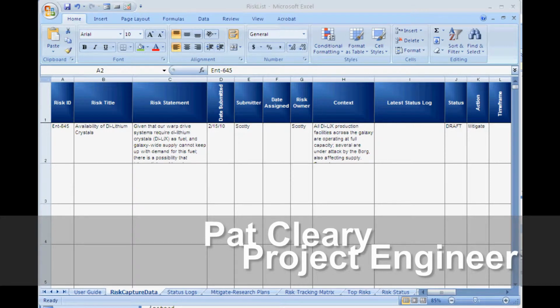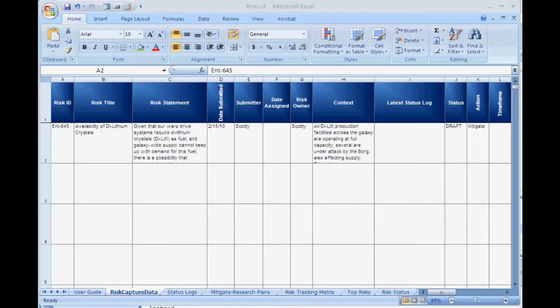For risk managers, project managers, or other persons on a project team who will be managing risk information, I'm going to show you right now how you can get started using these Excel risk files for managing your risk information locally.